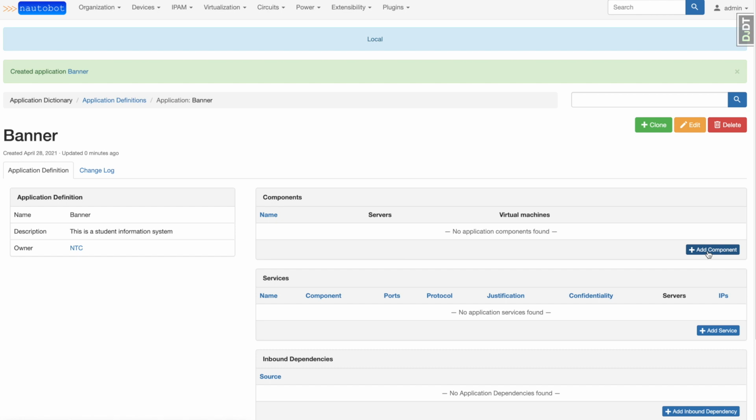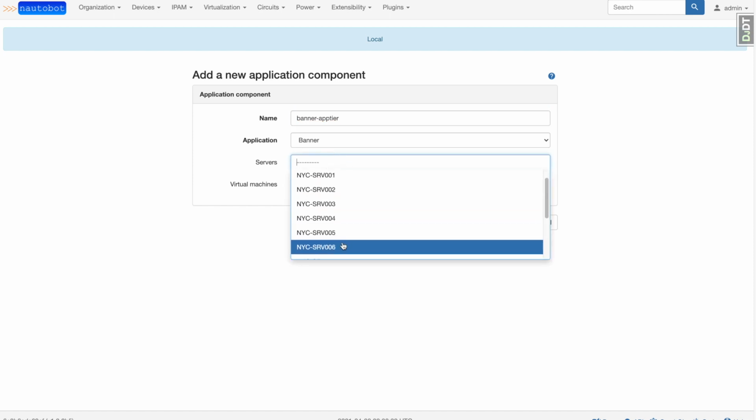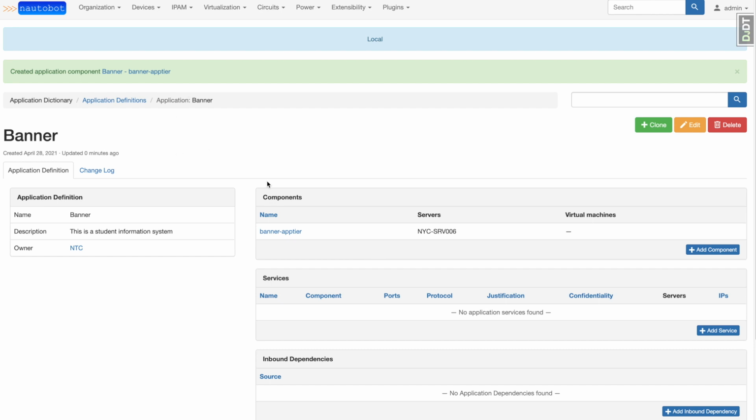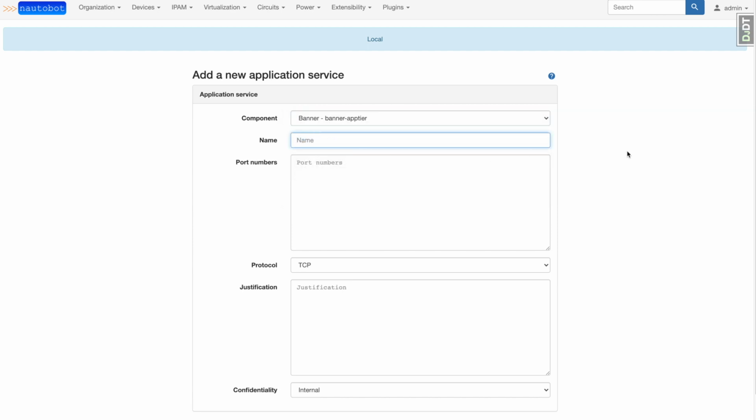So we will do everything inline here, and we will add a component, let's call it Banner app tier. And we will give it server 6, which it will be installed on. Okay, now you'll notice we are in the component, and the component has no service. So let us add the service to the component, and we will call the service Tomcat, and use a standard port of 8000 and a justification.